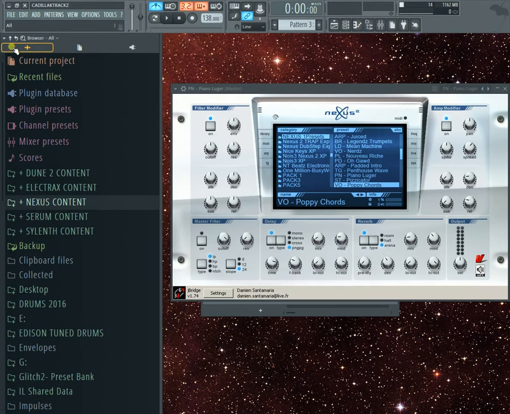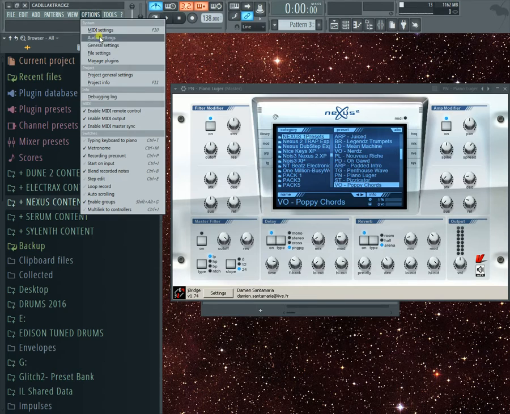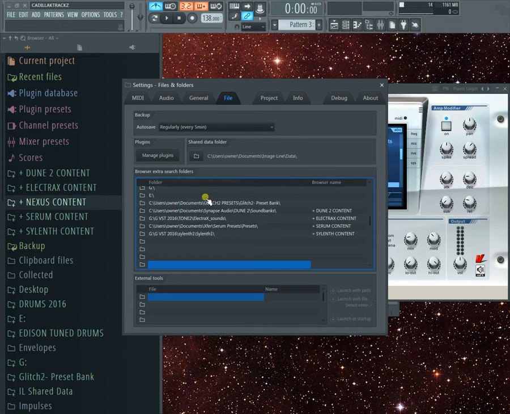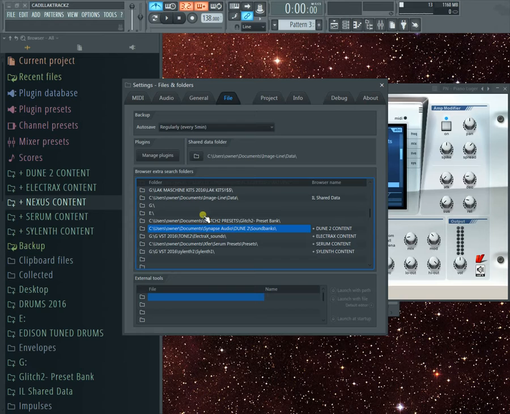So what you'll do is go here to options, go to audio settings, go to file, and go to this extra search folders. And you're going to browse to the folder where your sounds for Nexus are located on your computer. And then you're going to go ahead and load it up. It'll pop up here with the same name as it is over here.